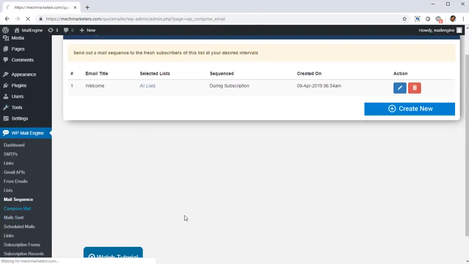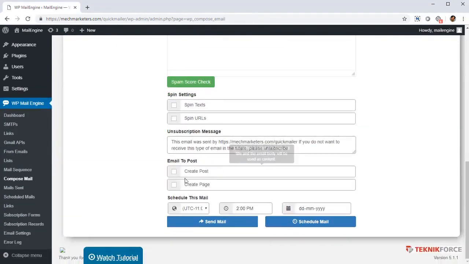We saw the Composer briefly just a little while ago. You can type out your mails, you can select your mails, and then you can either even create a post or create a page. That way you'll be found on search engines too. And this is something unique. This is something that only this software can do.